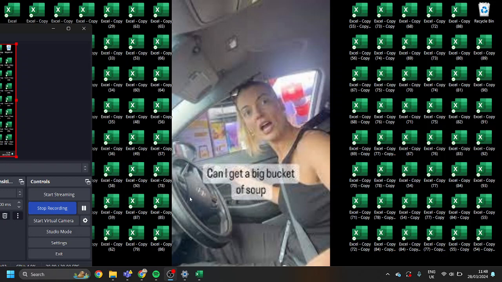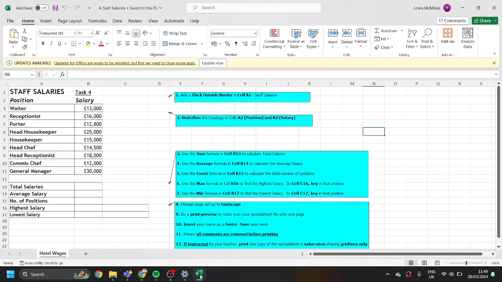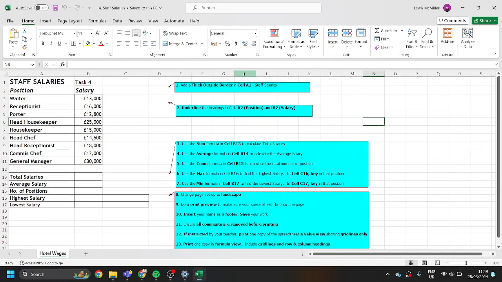The next task on our to-do list is task number 4, staff salaries. So if we have a look at the comments, we can see the first thing we're being asked to do is add a thick outside border in cell A1.